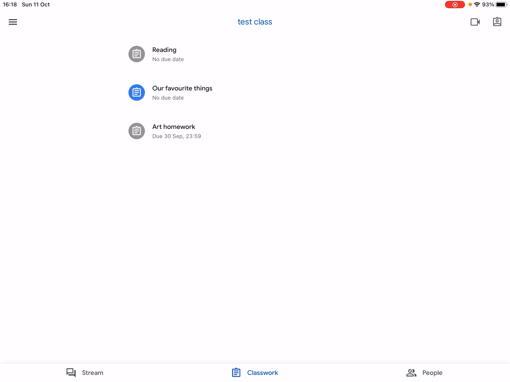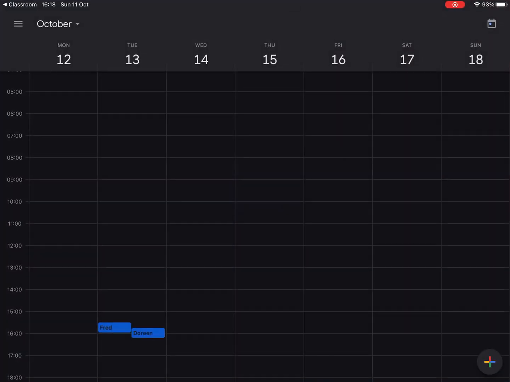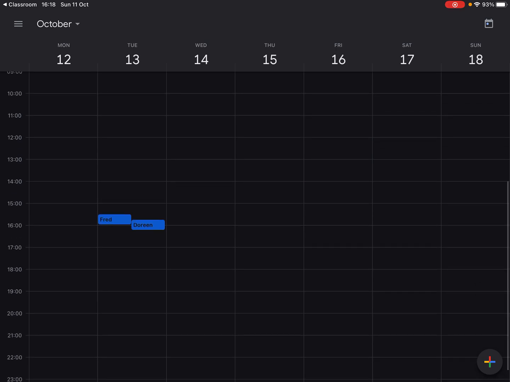I'm then going to go to, on mine, the top left hand corner where we've got the 3-line menu. Now if I press on there, there is the option to go to calendar. If you tap on that, and then find yourself the 13th or the 14th, or have it on a week view, you can change the view. And for instance, if I'm Fred's parent, you can see I've got Fred and Doreen's appointments there.